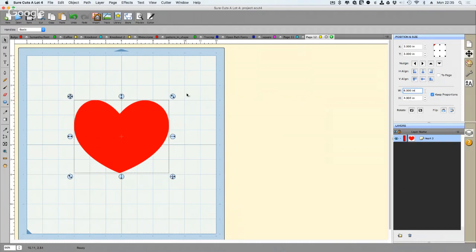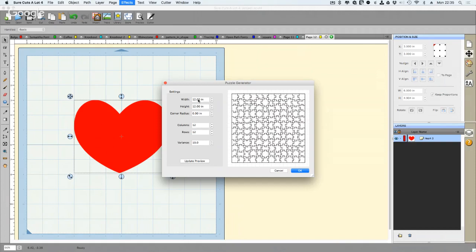Now the next thing we need to do is generate the puzzle. So we go up here to Effects, and then we go to Puzzle Generator. We tell it the size, the width and height of it anyway. And at this point, I'm just going to have it something bigger than the 6 and something bigger than the 5 here. So we're just going to go ahead and choose. I'll choose 8, and then we'll choose 7.